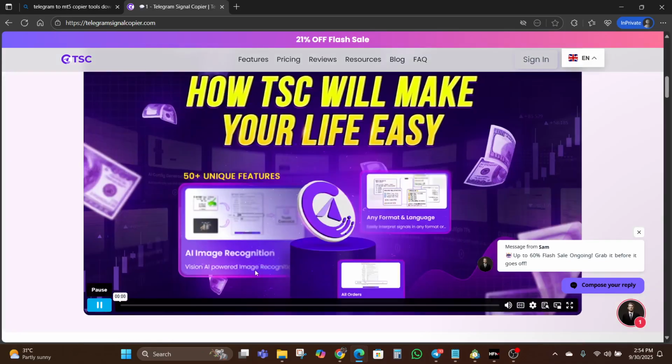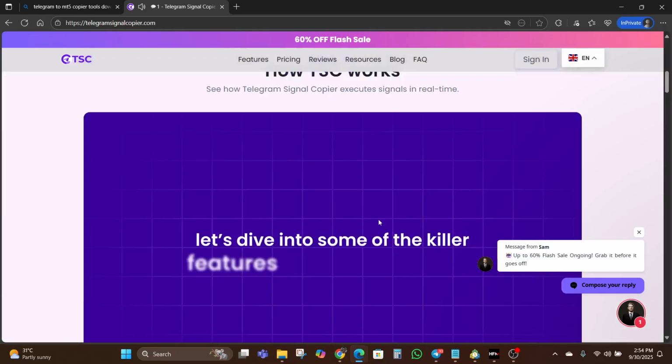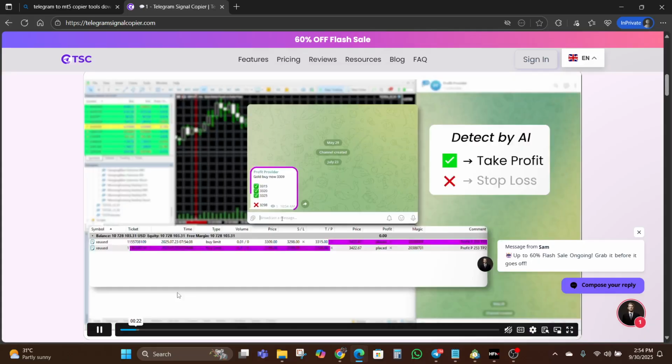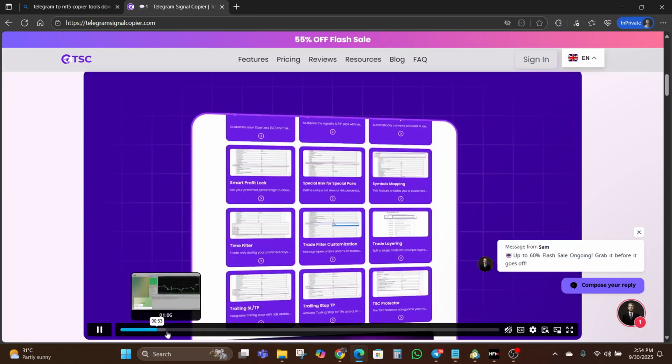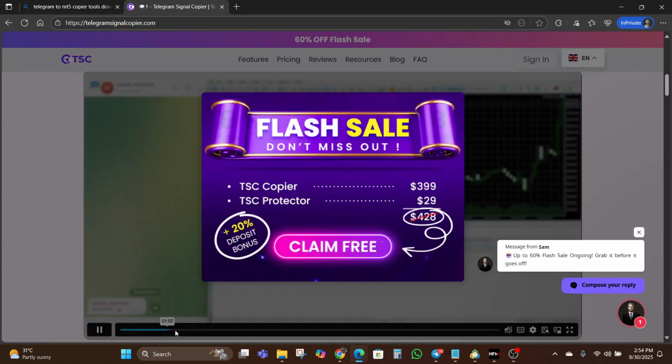Okay, so for the sake of time, I'm not going to go through everything that is on this site. But you can see there is just a brief tutorial here for this particular tool, more like an introductory video showing us how the tool works. So if you are interested in this tool and you want to learn more, you can check out the site, Telegram Signal Copier. You can watch this video from beginning to end, to know if it's something you're going to like.